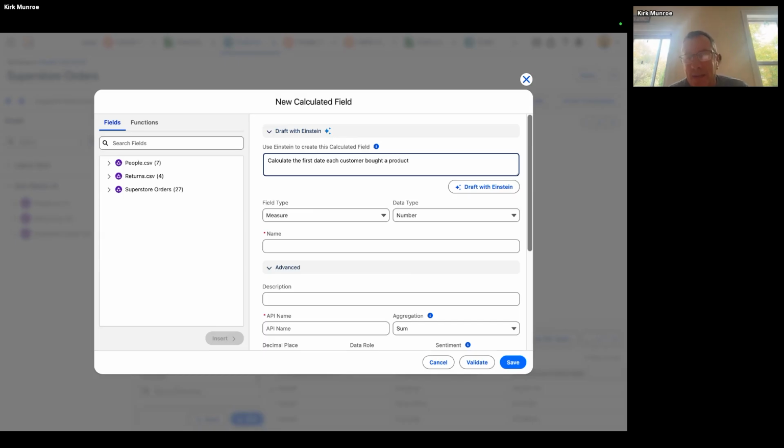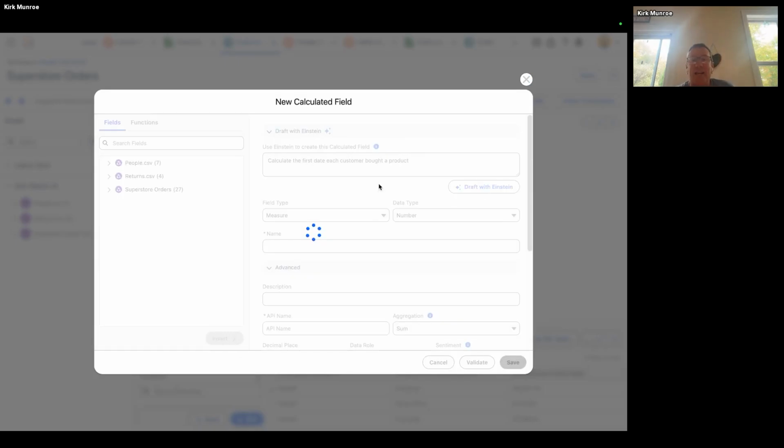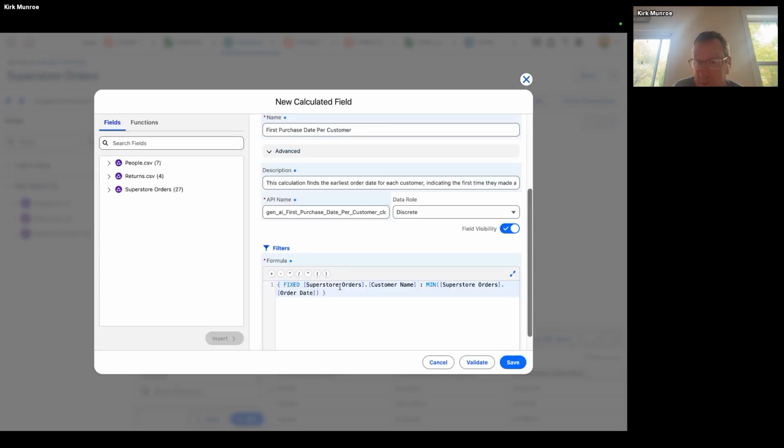Let's see if it gets this right. So we go draft with Einstein. I haven't tried this exact one before, but every other one I try, it usually gets right. There you go. So again, I kind of like this too, it's a little more databasey, in that it also tells you which of the tables customer name's coming from. Because if we have customer name in multiple tables, I might want to change this.